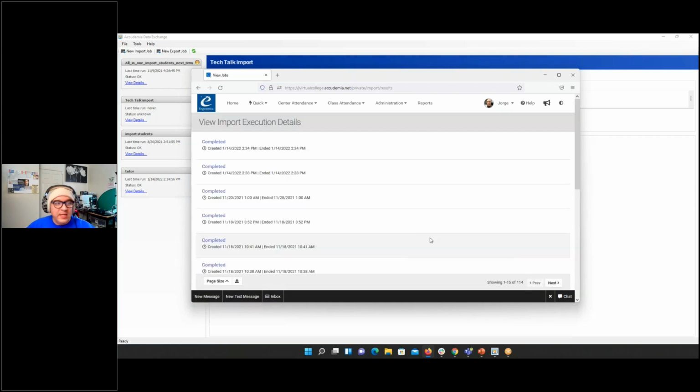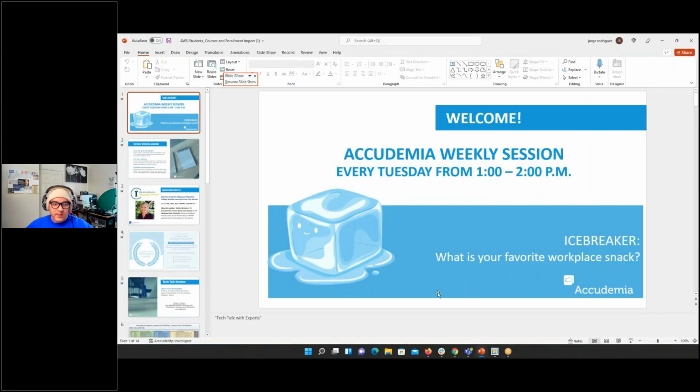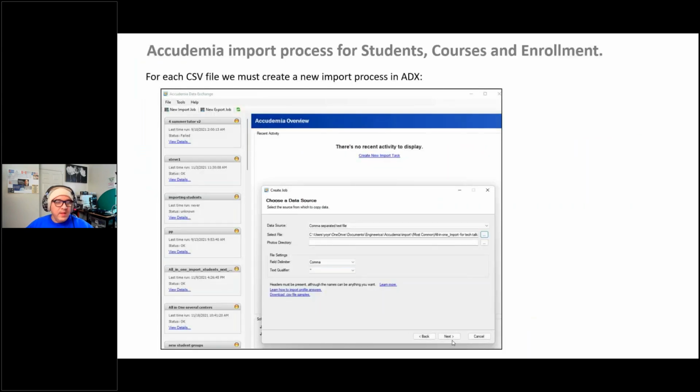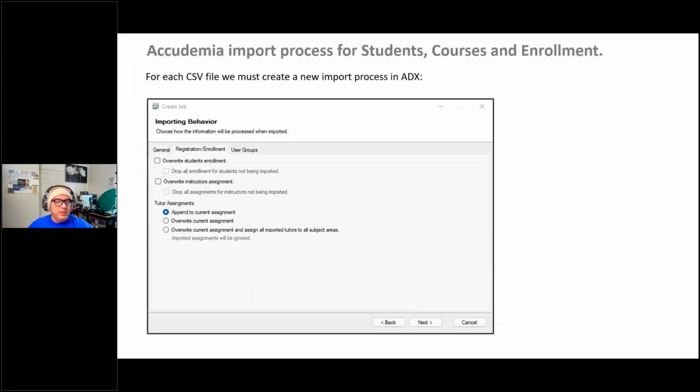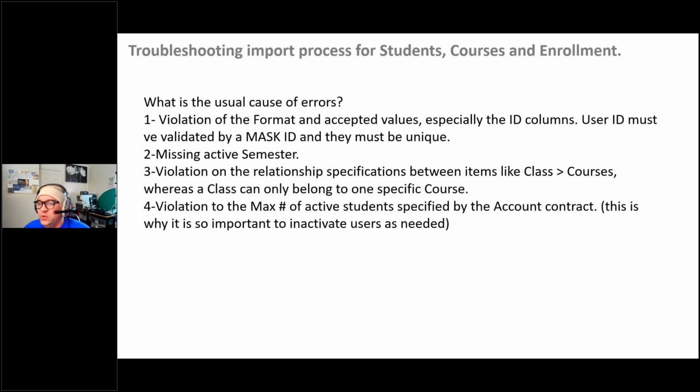So if you click on that, it's going to show you every single import and how the process for that import ended. Okay, so I'm going to go quickly to the PowerPoint here. Oh, no, this is not the one. This one. Okay, I showed you this already, but I would like to show you it now quickly.